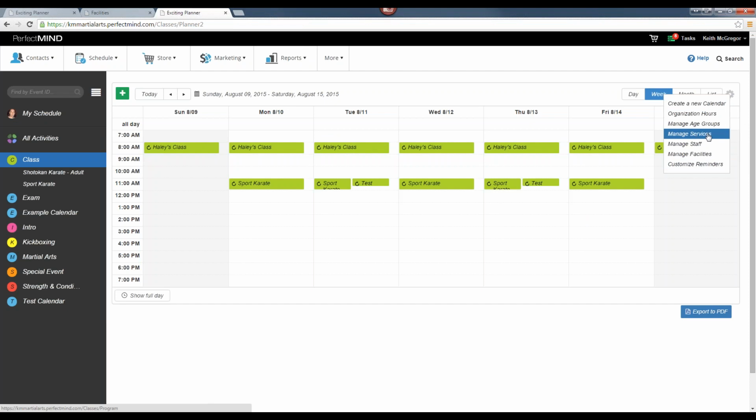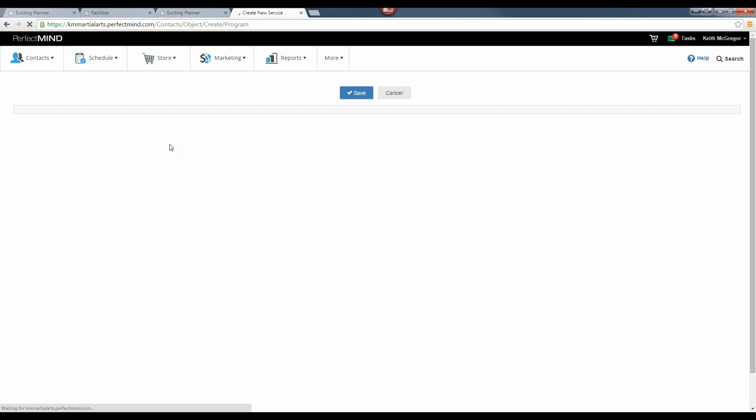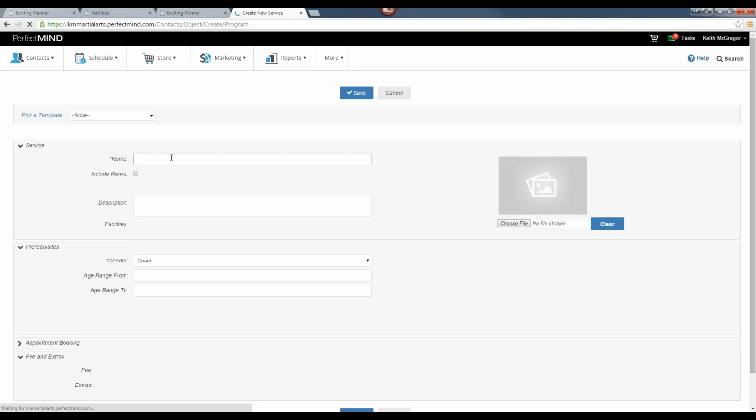The next one is managed services. If I go to managed services, this you're probably extremely familiar with. We have the related services that we offer here in this database. If I click new, we can give the service a name. Does this service include ranks? Are we going to do belt ranking with that?